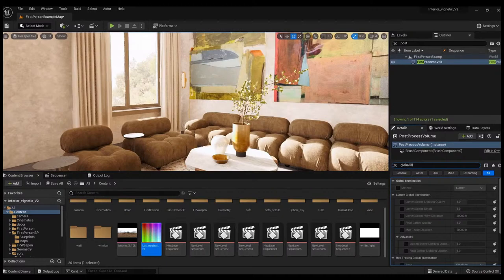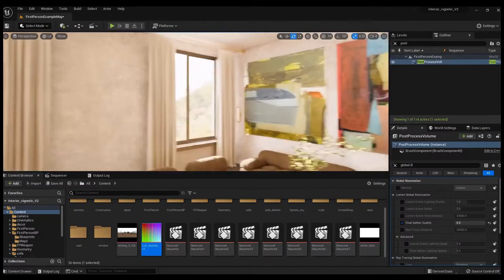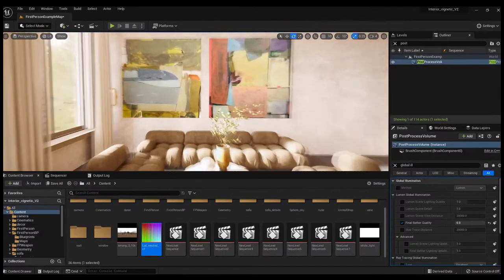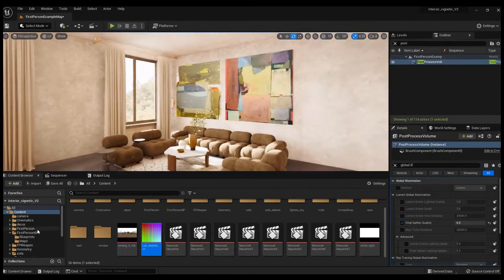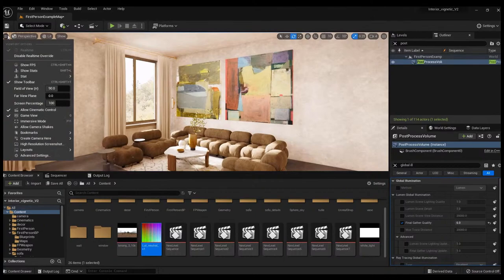In the post process, look for global illumination. Change the final gather quality to 6 and see how the details appear. The artifacts go away. We can save, go to cameras, set up animation.